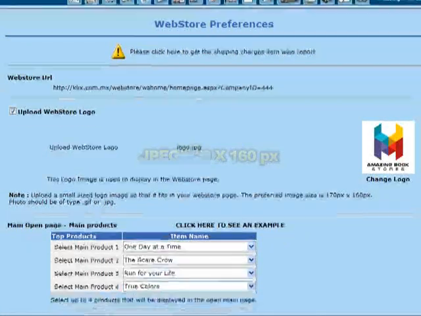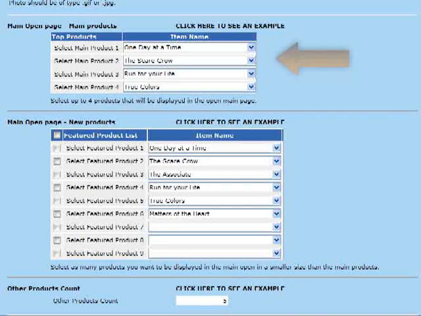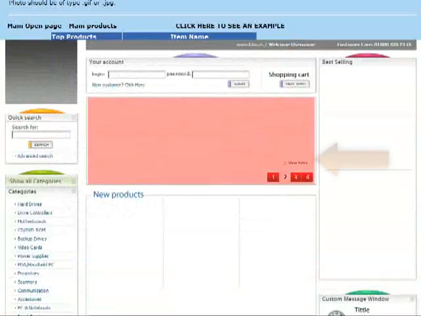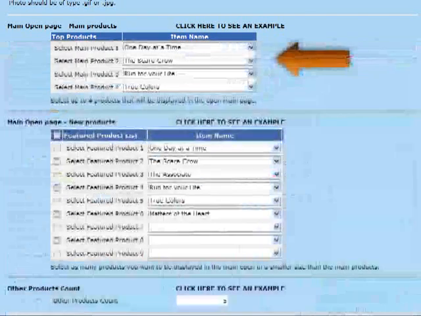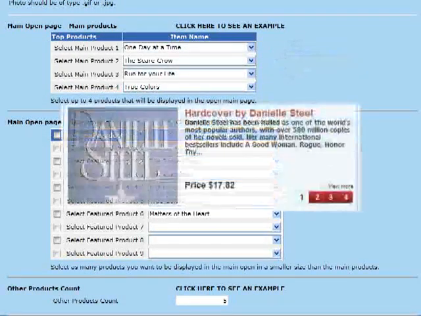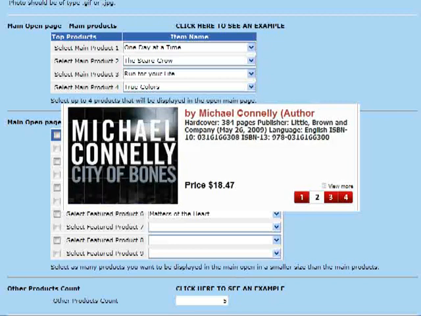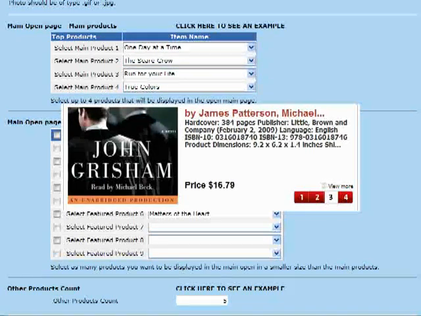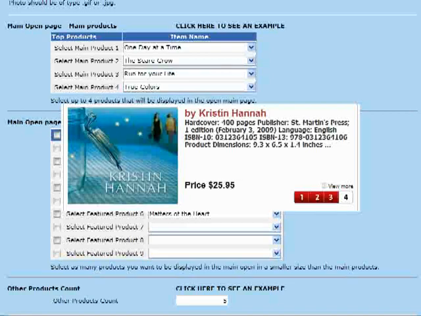Your next step will be to select the 4 primary products that will be displayed in the top portion of your web store's page. These 4 items should be the items you most want to sell, or possibly some sort of novelty item. These items will always appear on your web store's primary page in a rotating manner, and will do so until you manually change them from this page.